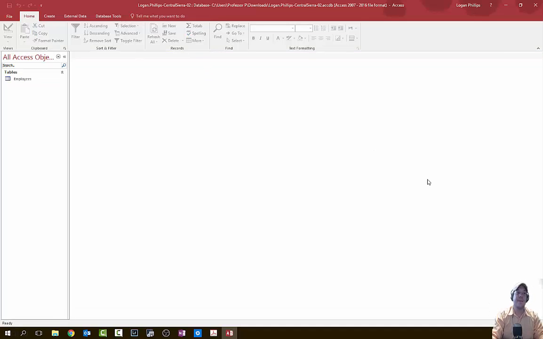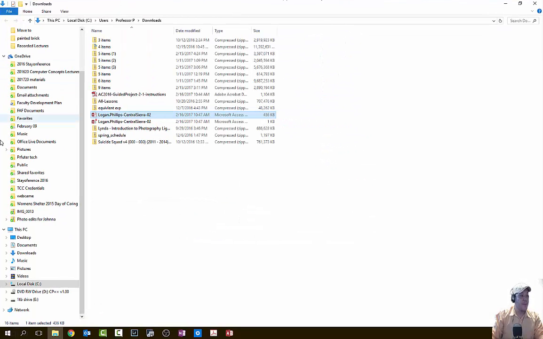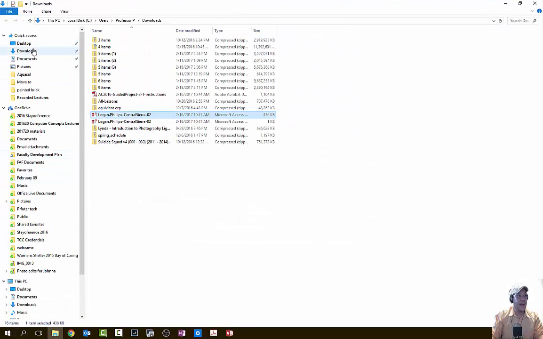Now remember that once we've enabled this content, I'm going to save it to my desktop. Right now this database is sitting in my downloads. If you're looking at your file explorer in Windows 10, you have up here your quick access: desktop, downloads, documents.